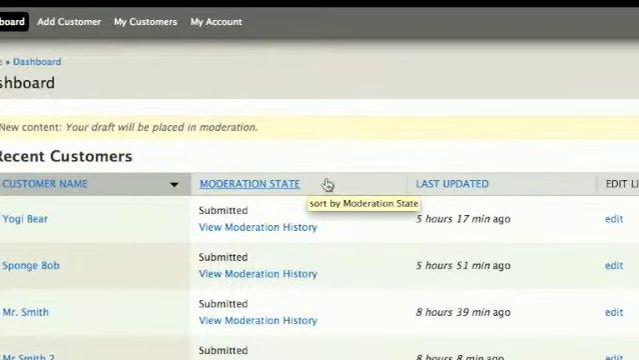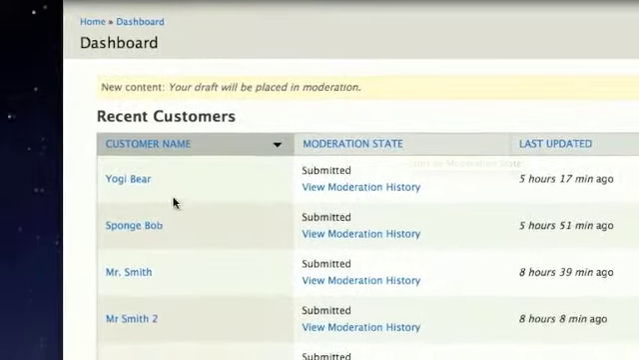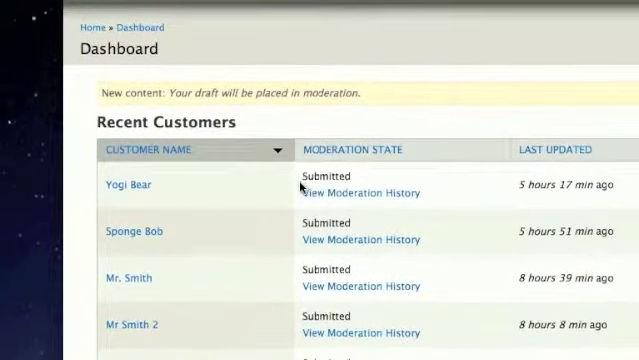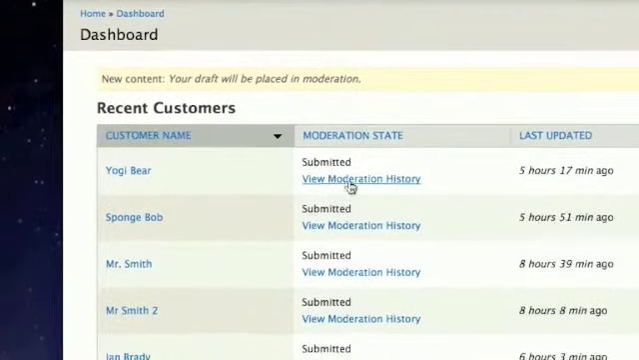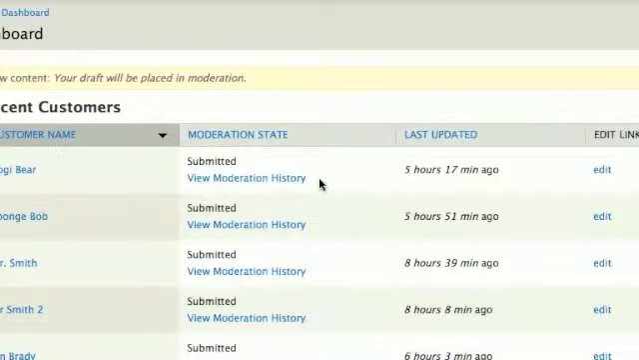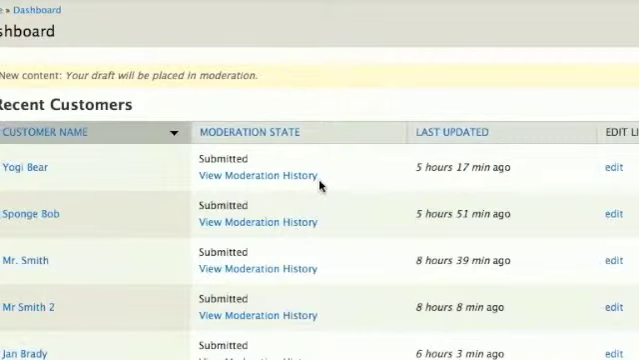And the second sorting option would be moderation state. This is basically the stage of the appraisal process that customer is currently in. If you'll take notice, we have Yogi Bear here, and he is in the submitted state. Right underneath that, we have a link for View Moderation History. That will allow us to go in and see every stage of the process that Yogi Bear has come through and what time and what day those changes have been made.